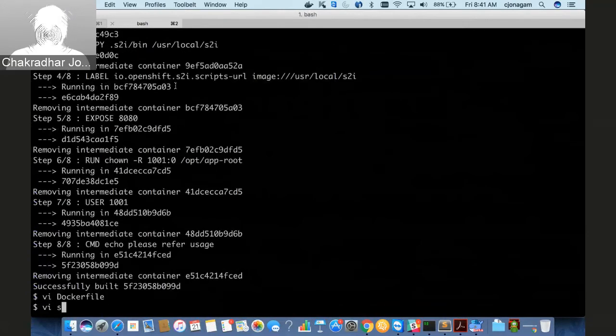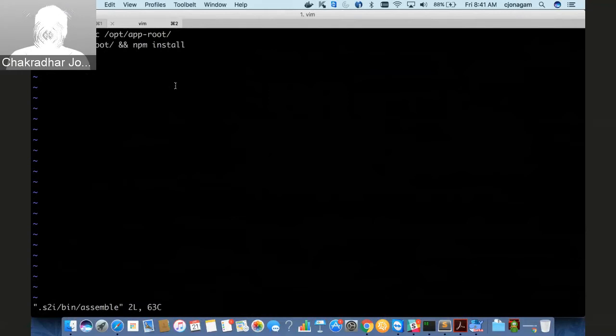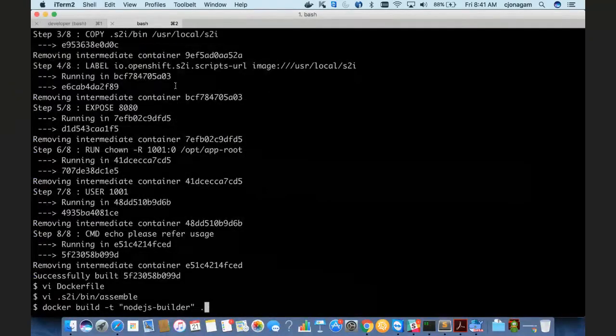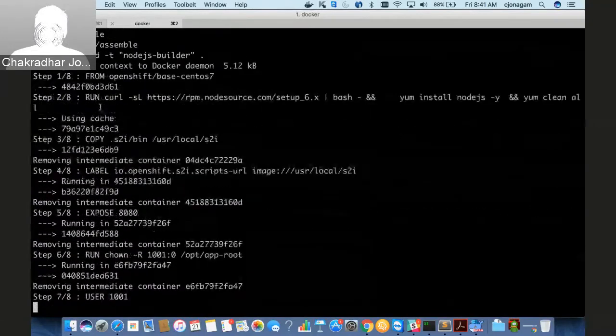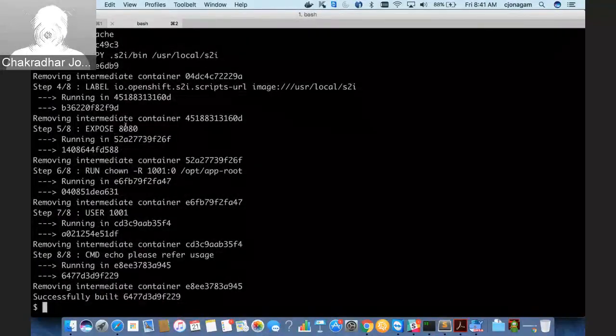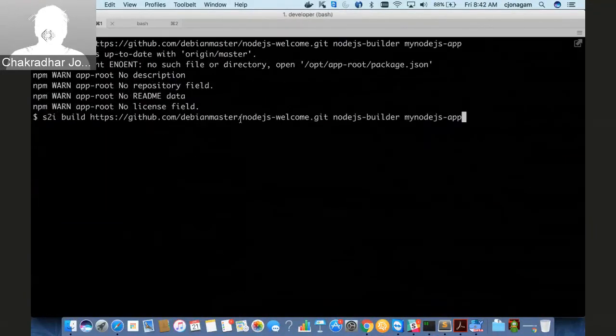I'm going to change the S2I script. You see that assemble script, right? You cd into the app root folder, not into the src folder. That's where I failed. Sorry about that. It's pretty easy to compile because most of these things are already cached, so you don't really see issues. Once I have that, I'm going to do that step again, converting your source code to an image.